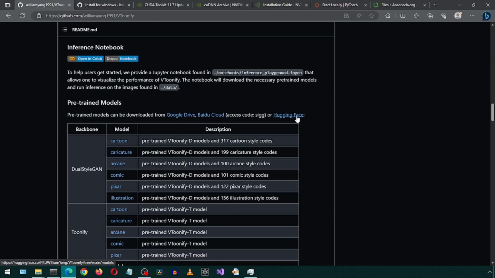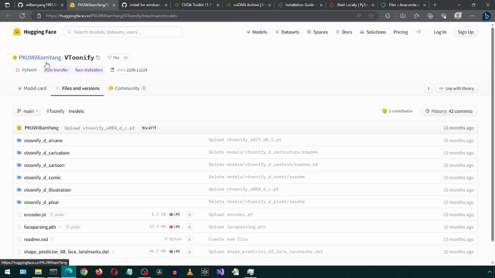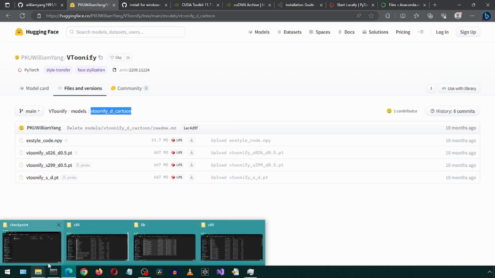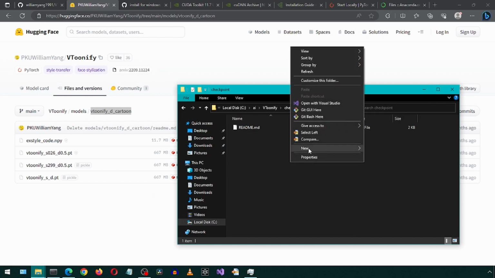Scroll down on the GitHub page and click the link to Hugging Face. We will need to download the files in this folder and also the files in the cartoon folder. This will go in the checkpoint folder. In this folder, create a new folder with the same name. I'm just going to copy-paste the name.